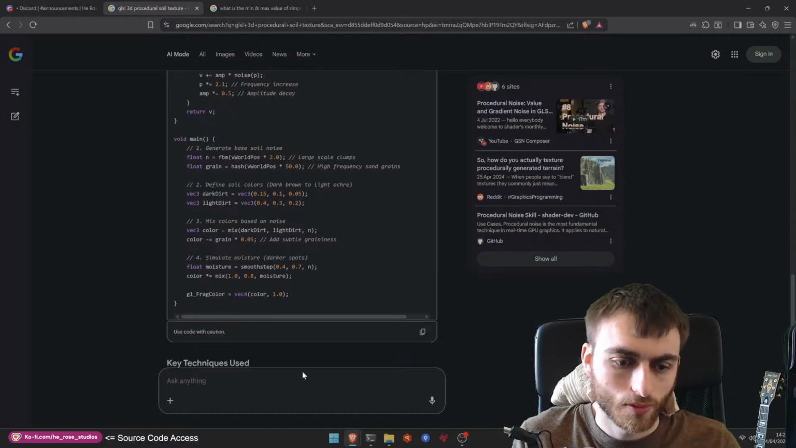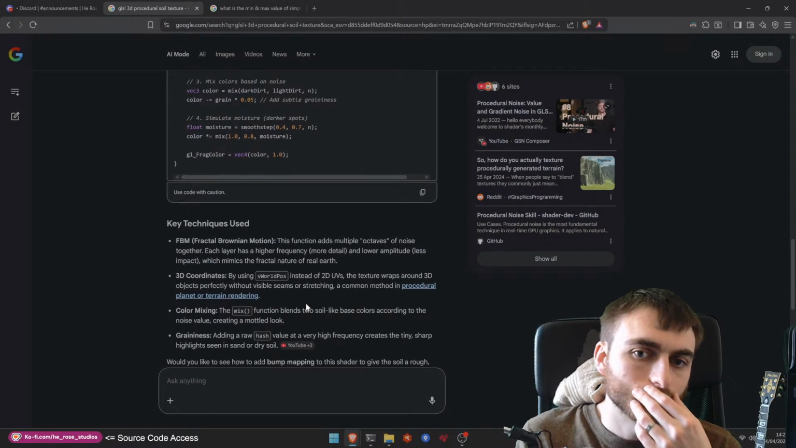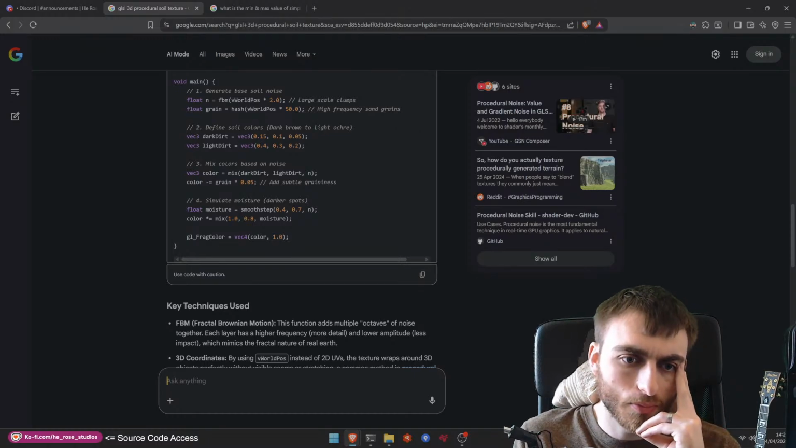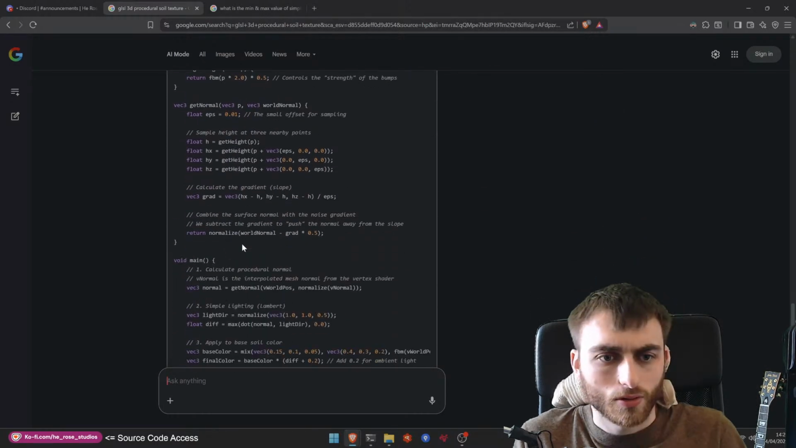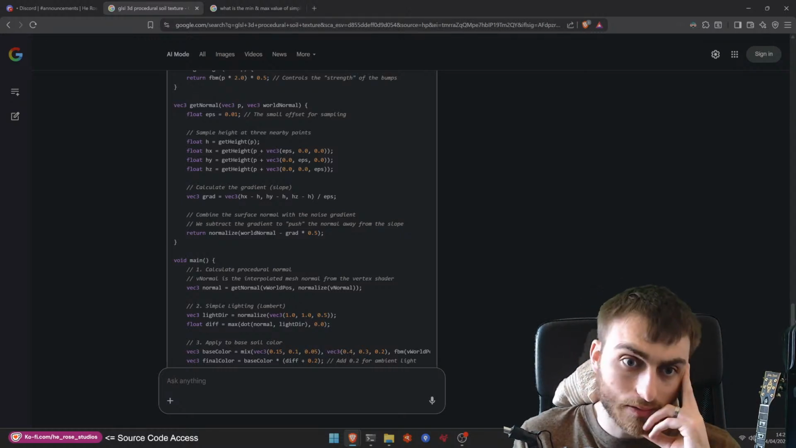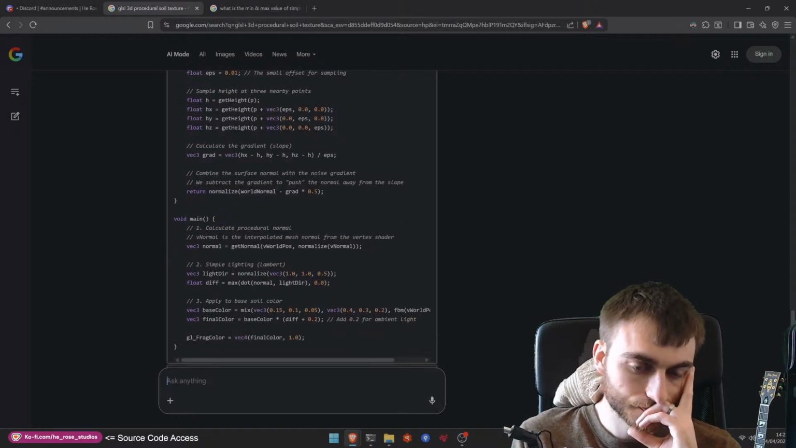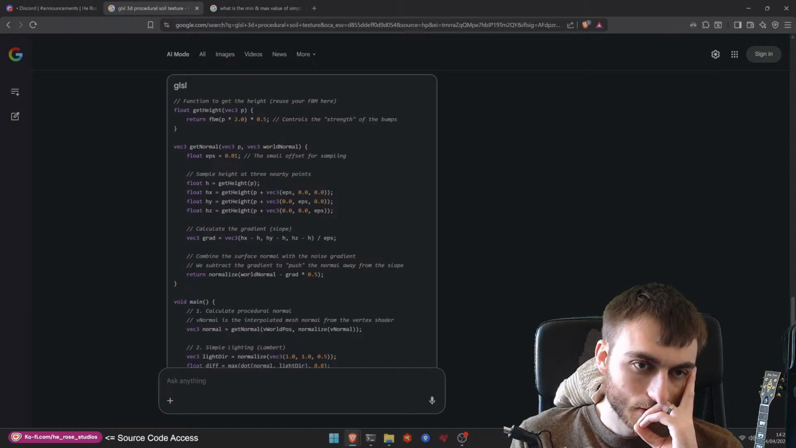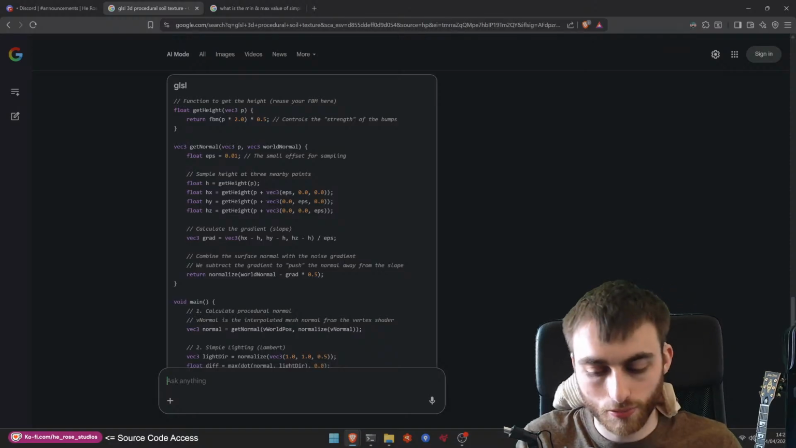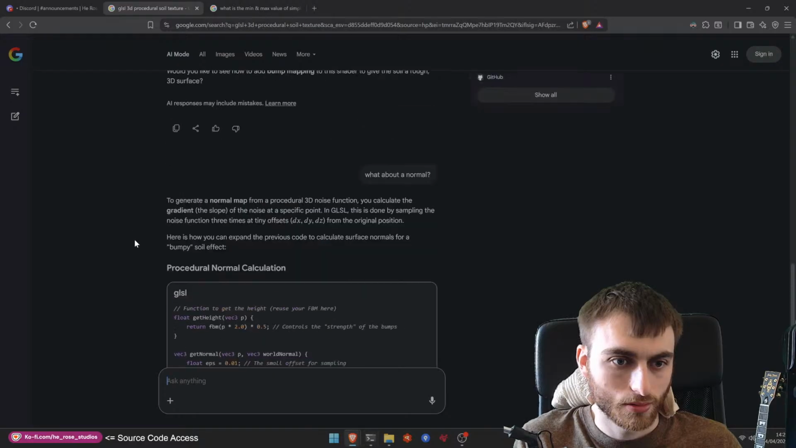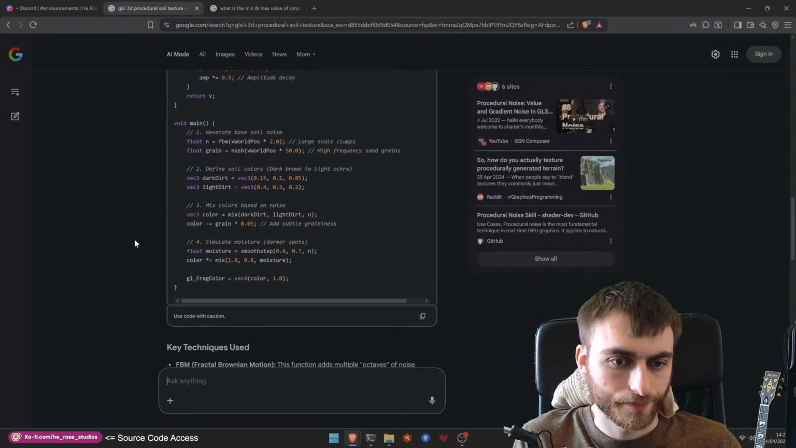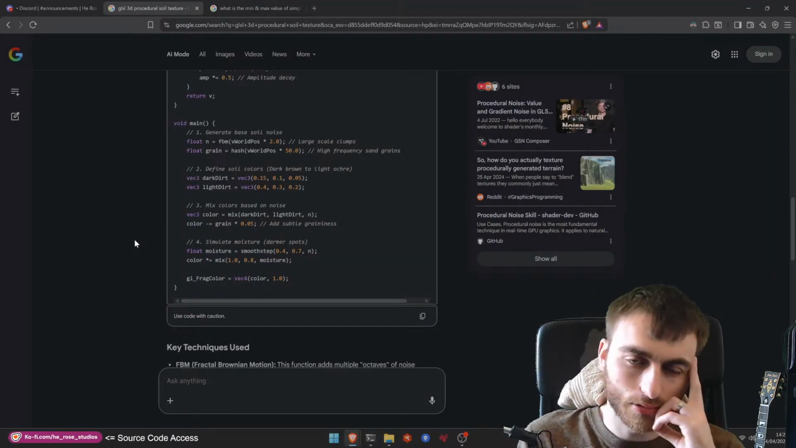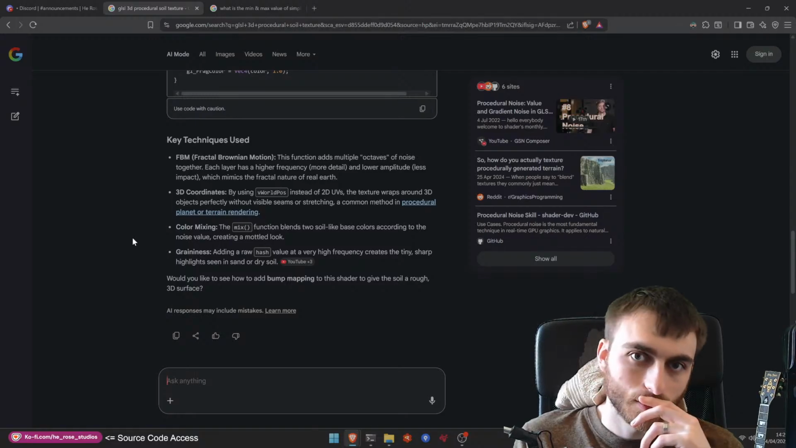Then moisture. What about a normal? Yeah, so it's already kind of thinking to simulate moisture. But yeah, this is some interesting stuff to play around with. So it's saying treat it like a height value basically. Reuse your FBM here. Right. So yeah, I think you'd call it. So it's treating it as kind of like a height though, like a flat plane.